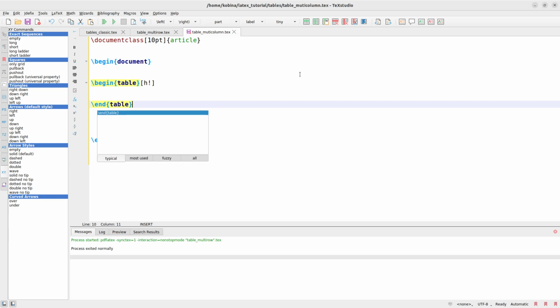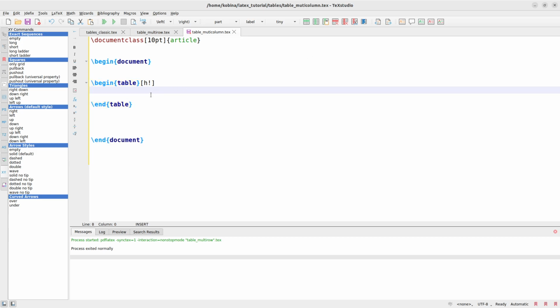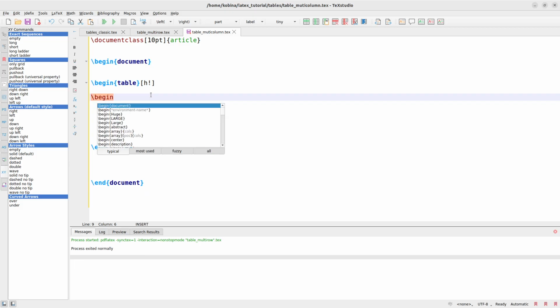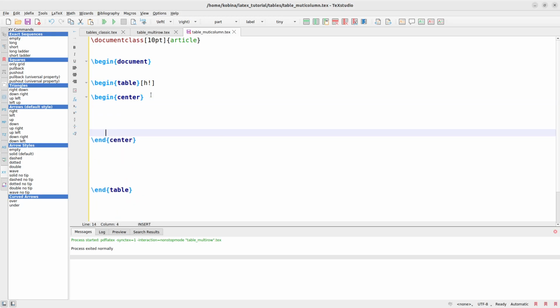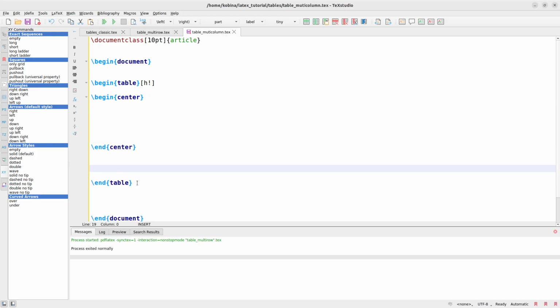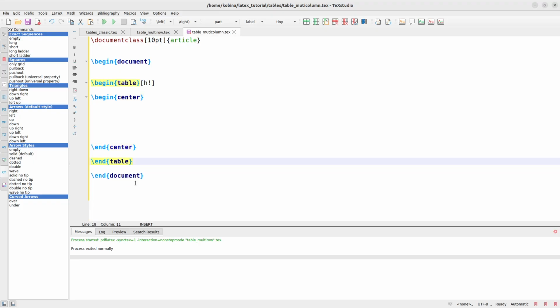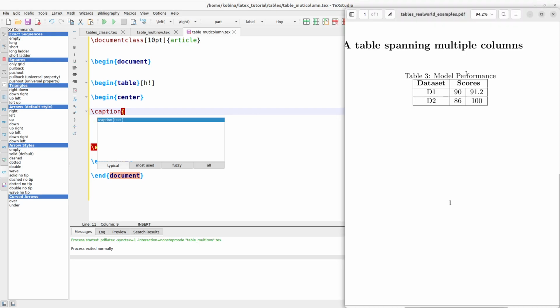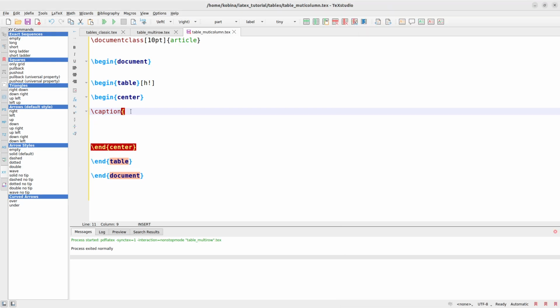So /begin document, /begin table, /end table, and then in between we put in our options. We want to center the table, so I'll say /begin center, /end center, and then in between I'll put in my content. So I will start with the caption. So /caption, and I'll indicate the caption. So what's the title? We have model performance. So I'll just say model performance.